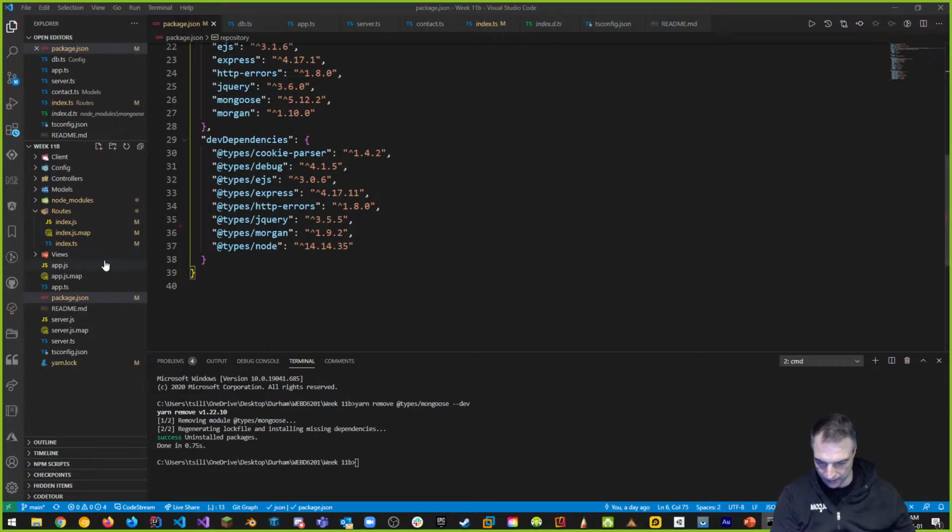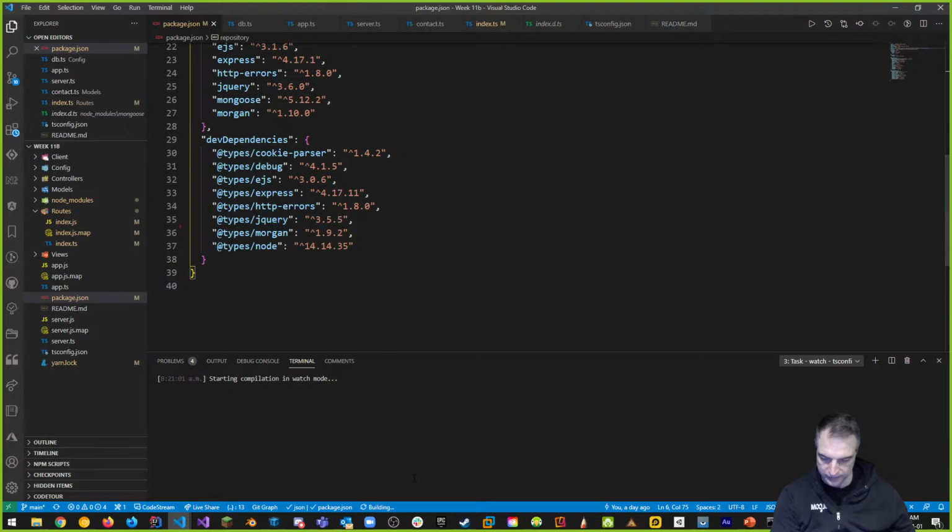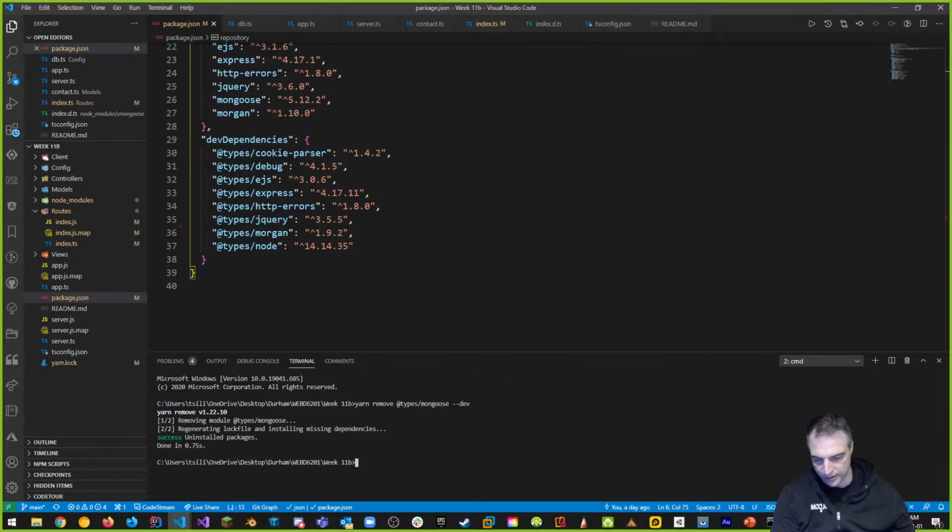I've transpiled, and I want to do it again. So I want to press Control-Shift-B and choose the watch task, and the watch task will transpile all my modules and everything else properly, and now I have 0 errors, and this is a good thing. Let's go back to the command prompt there. I'm going to need to use that in a second.